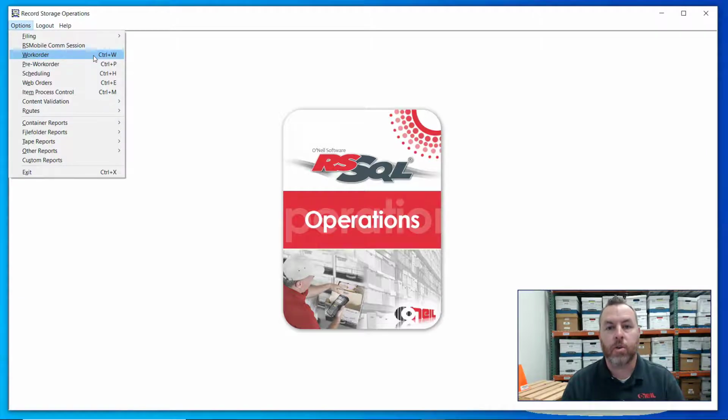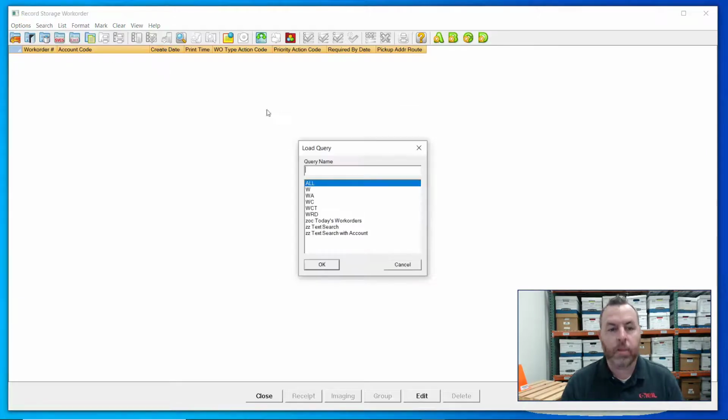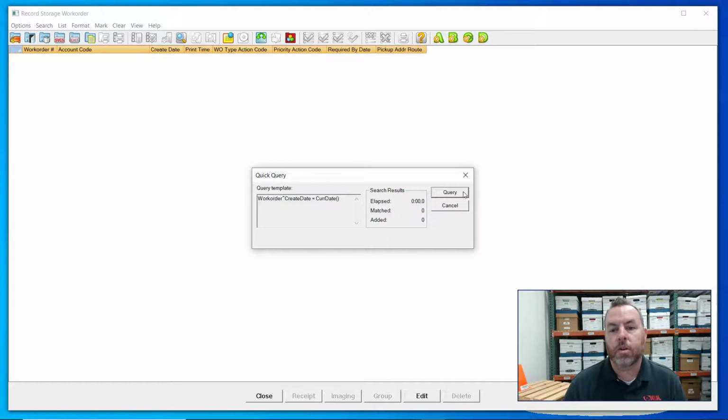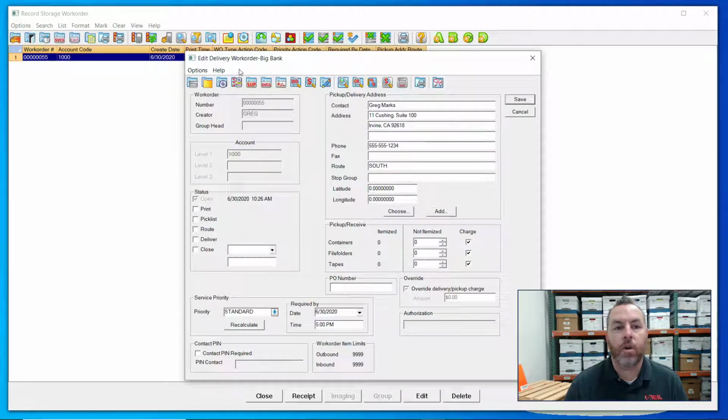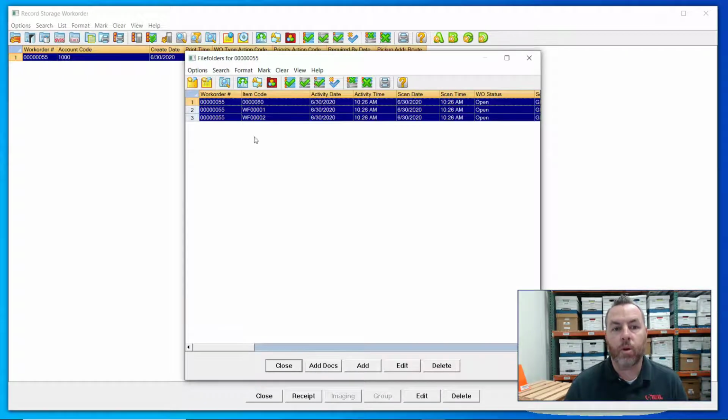So we're going to go to the work order grid, and I'm going to query up today's work orders. And here we can see there's a delivery work order. If I wanted to take a look at it, I can open up that work order and I could take a look at the items that are on it. So in this case, I know there happen to be file folders that are part of the work order, and I can see the listing of those items there.